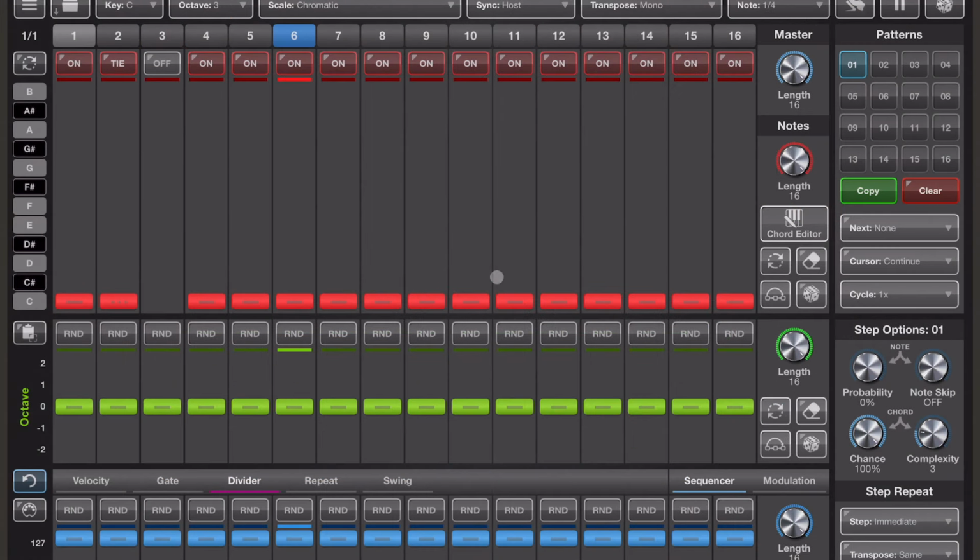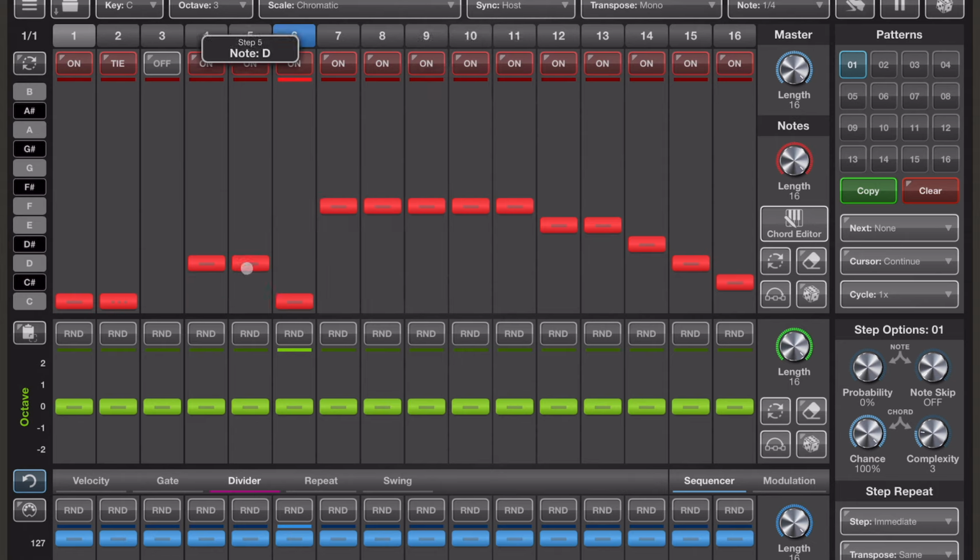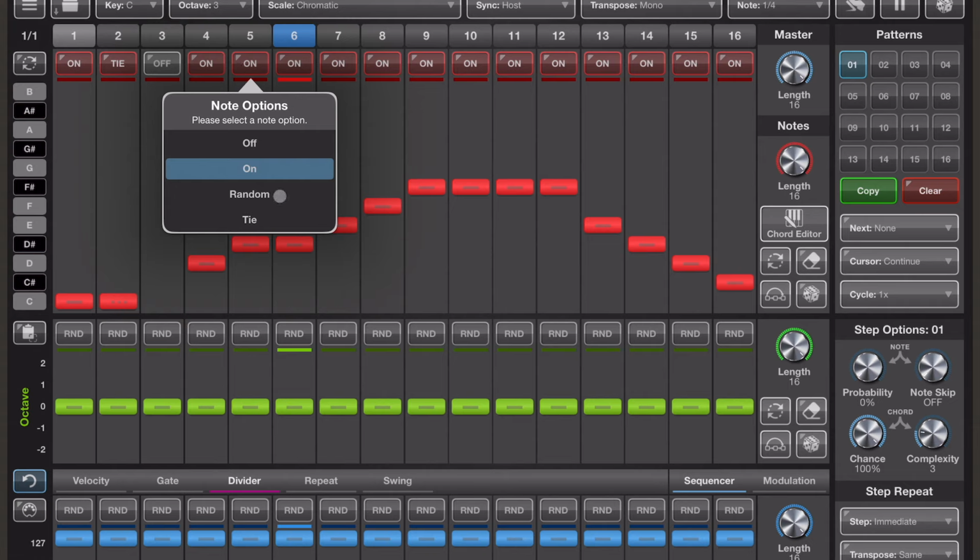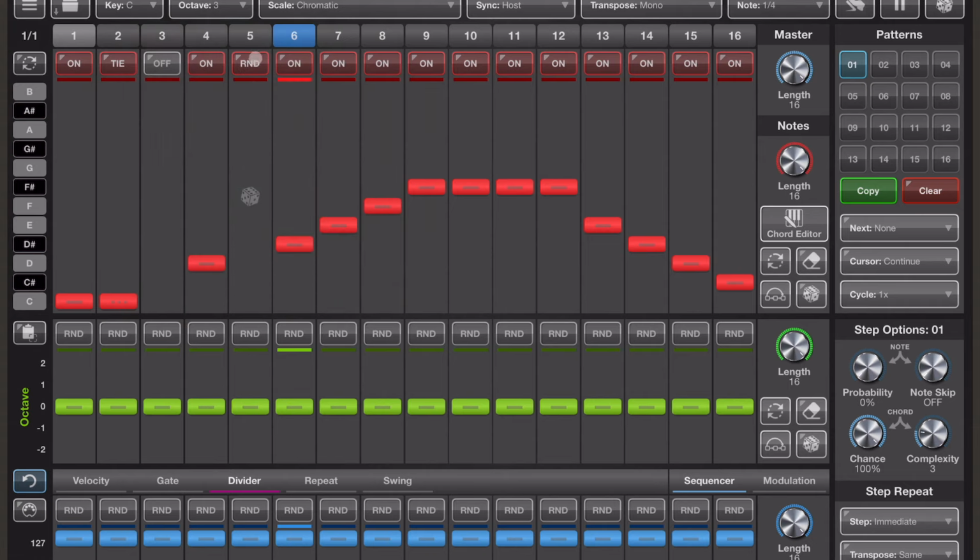Now if I zoom in a bit and you focus on my mouse pointer, as I touch and drag across this, you'll see that it allows you to perform sweeps across the lane to add notes. And if I long press and set that column 5 to a random, I can simply press in that column and drag to the right, which then propagates at random across several notes.